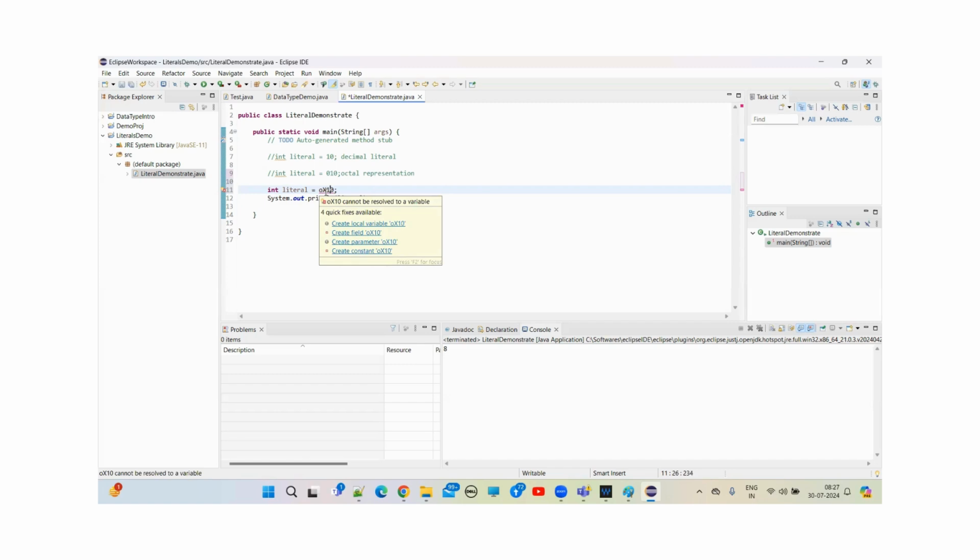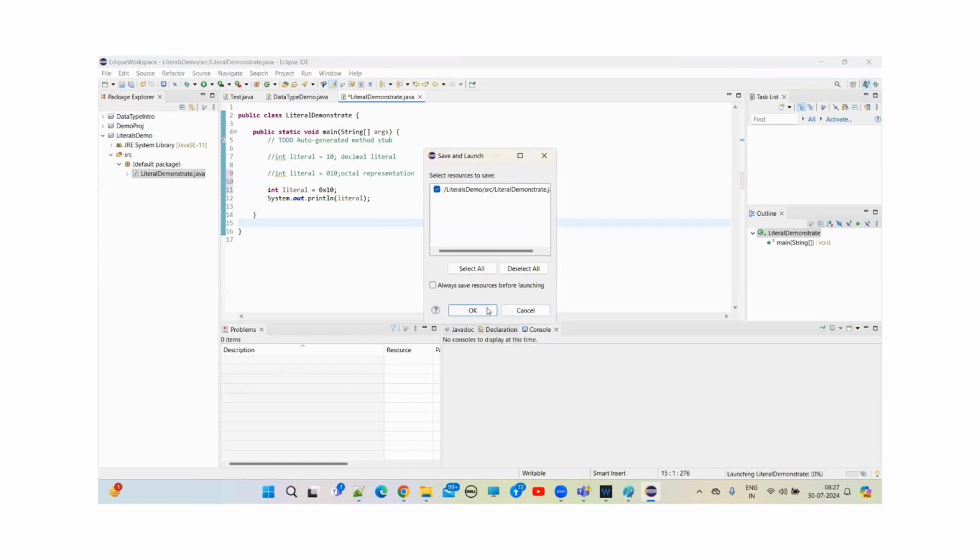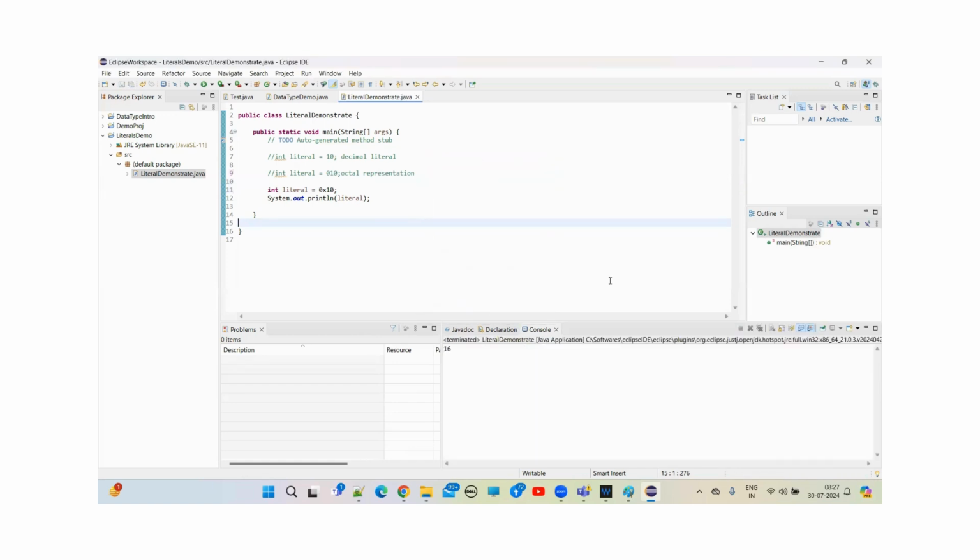Okay, 0, right? So I put 1, yeah, 0x10, right? So this is hexadecimal. Now, if you print it in a Java application, what is the value, guys? 16. Okay, so why 16? Because this is a base 16 format.